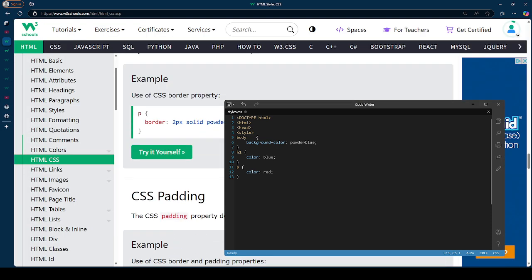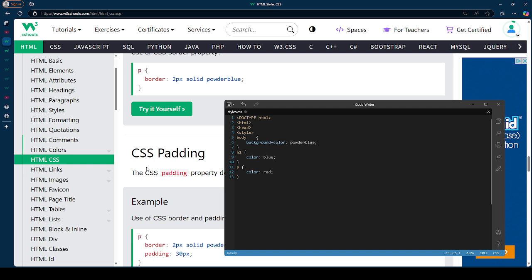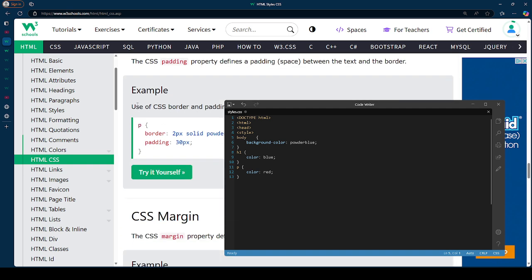CSS padding. The CSS padding property defines a padding space between the text and the border. Use of CSS border and padding properties.